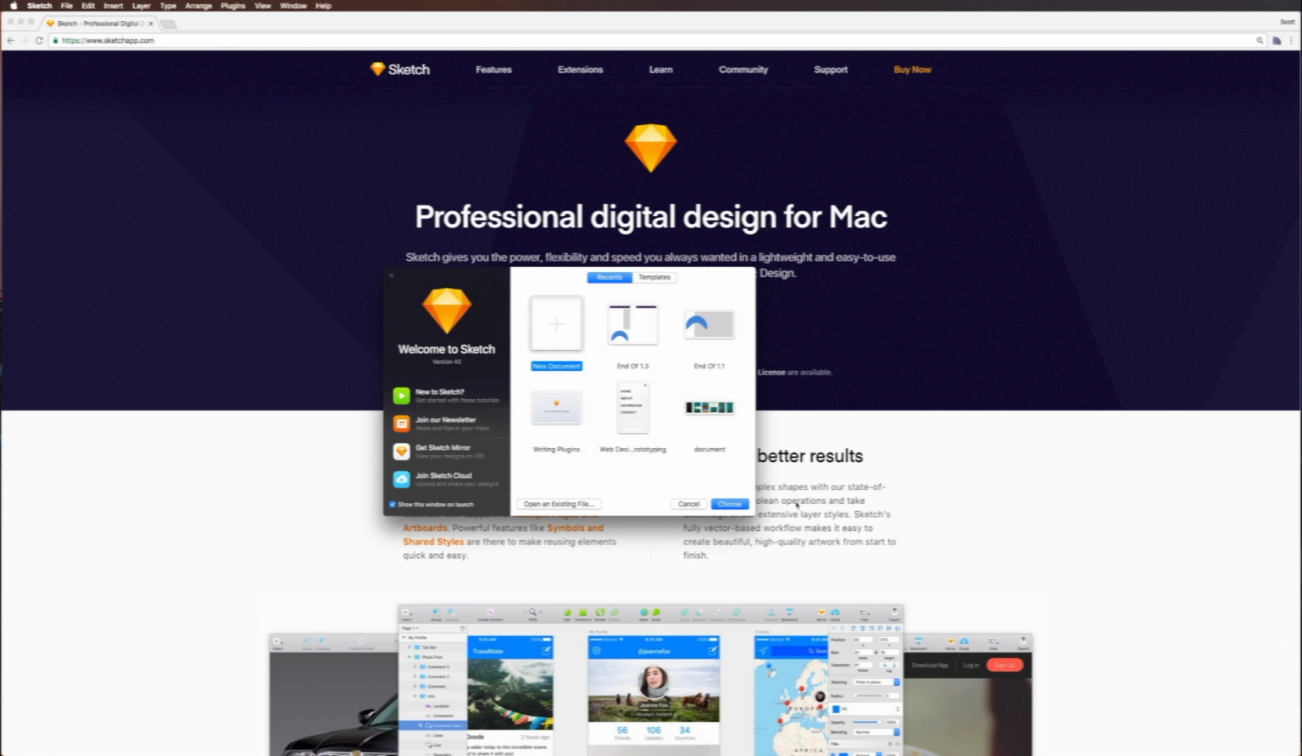You can see we have some recent documents. I use Sketch all the time. You will not have any recents. However, you will have some templates. If you click on this tab, you can see templates. Now, we also have some quick links here for what's new to Sketch. You can join the newsletter. You can learn about Sketch Mirror, which is a way that you can preview your designs on your actual devices, or you can join Sketch Cloud, where you can upload and share your designs.